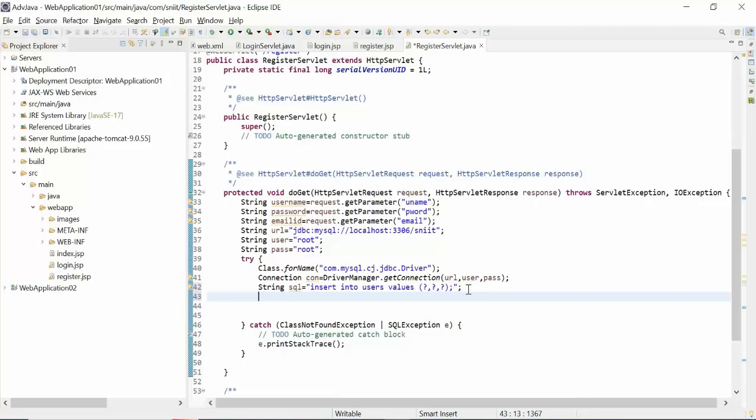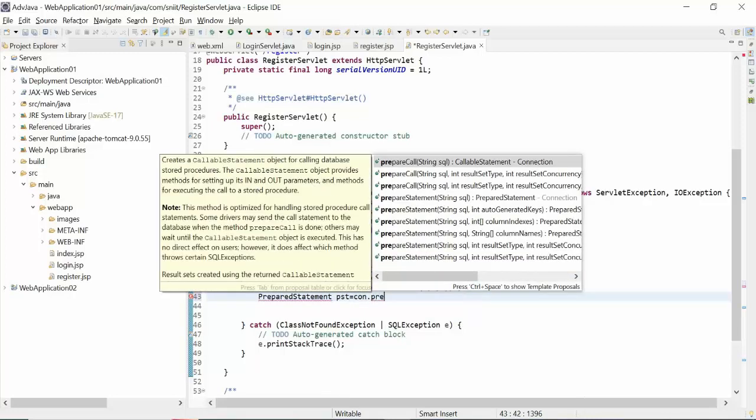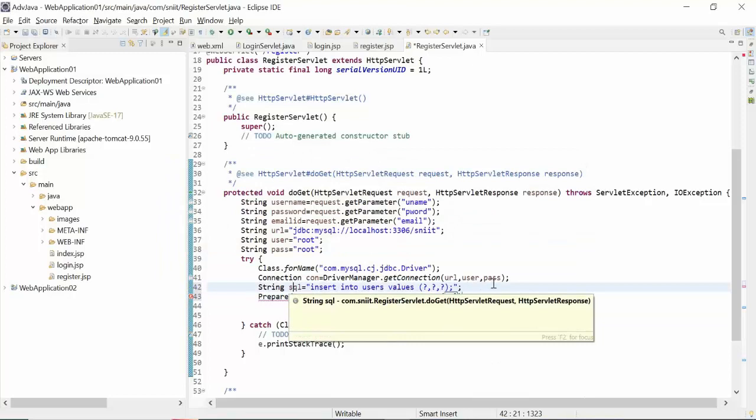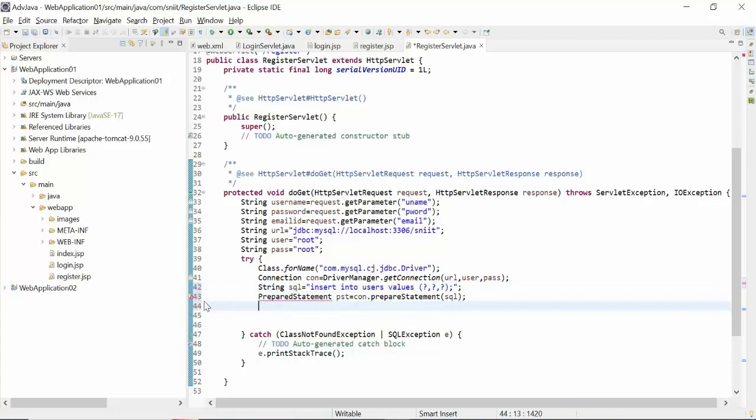Now for this I need to take a statement. What statement should I take? Prepared statement. PST I'm taking. The reason is we are preparing a query with dynamic values, so I'm taking it like this. Here I created the connection object dot prepareStatement. We can check this one because we have already created a string. That string we are assigning to this place, so those 2 things will be combined together as a statement.